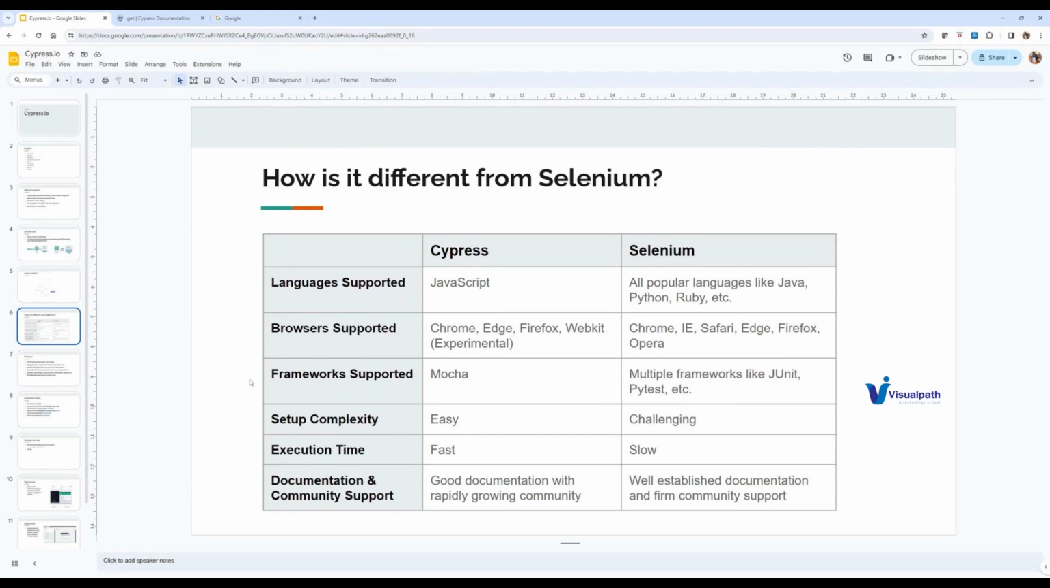Frameworks we have already talked about. Cypress supports Mocha, which is a JavaScript-based testing framework. Selenium supports others which are specific to the other languages. JUnit for Java, PyTest for Python, and so on.